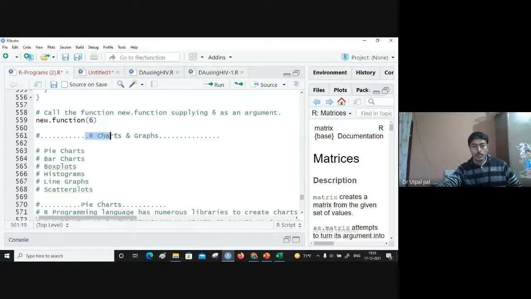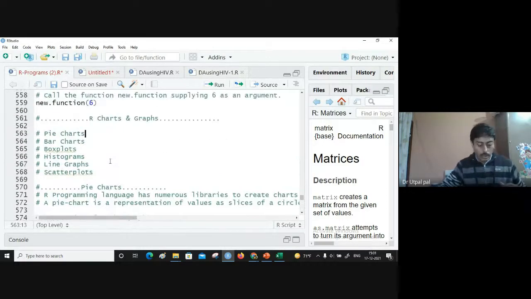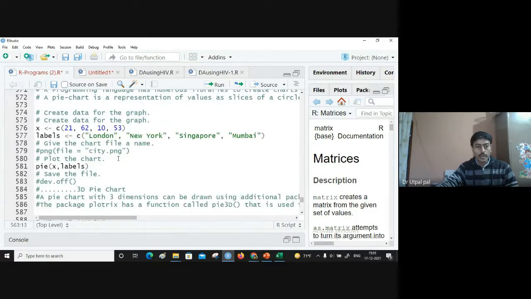R supports a lot of plotting, charts, and graphs. R supports pie charts, bar charts, box plots, histograms, line graphs, scatter plots, and so on. All these charts you can draw. R supports a sophisticated set of functions and packages to draw different types of charts and graphs. Here I have shown a very simple one, a pie chart.